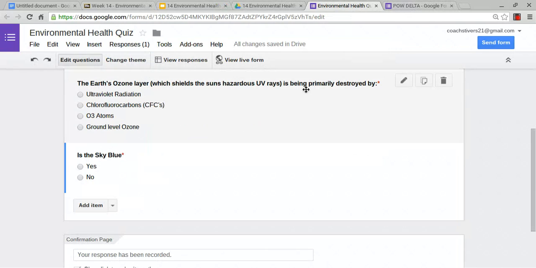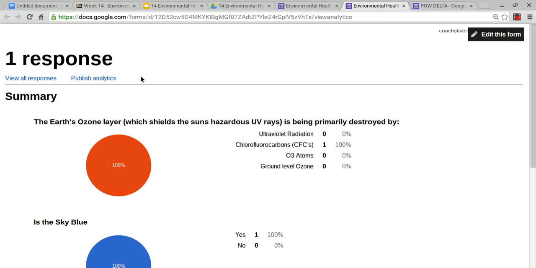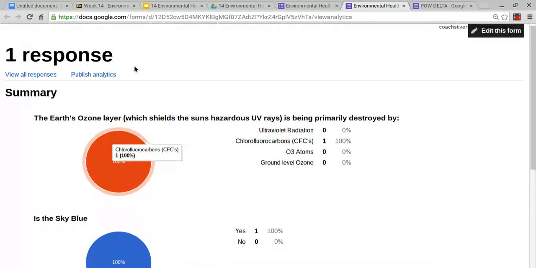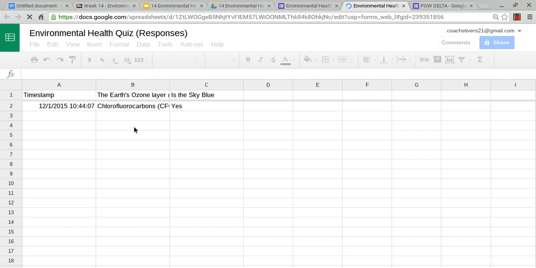Now, if you were to have a bunch of people take your quiz, it actually in live time adds those, and you can look at viewing responses or a summary of the responses to get data from your quiz. Here it says one response, which is what I just did, and it shows the two questions. Or you could get it in a spreadsheet form, which is view responses. There's the spreadsheet form.